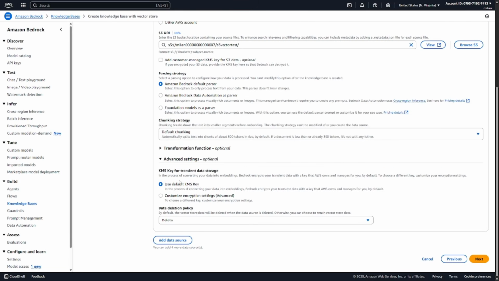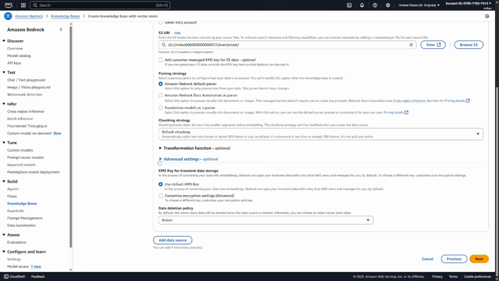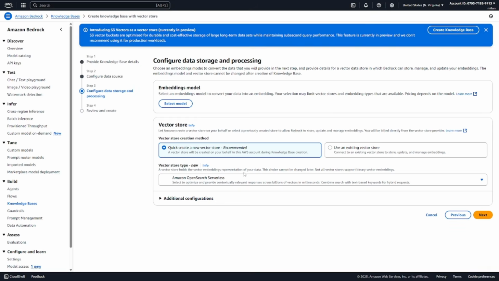In the advanced settings, you can use the default KMS key, or if you have anything customized, you can also choose that. For the data deletion policy, it is delete. The data will not be retained if we delete it from the data source, so it will also be deleted from here. If the data is deleted from the data source, then we will not be able to query it. So I'm leaving all these fields as default and clicking on next.